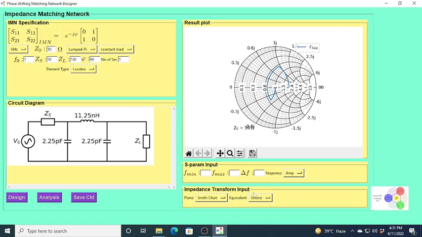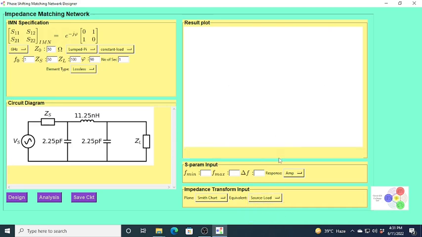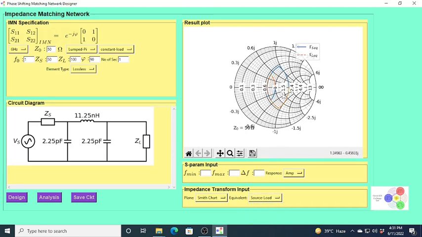Next, you can see similarly the source and load transformation also, and you can simultaneously see the source and the load transformation. In this way it is happening. So this is the source transformation and this is the load transformation, in this way it is occurring.